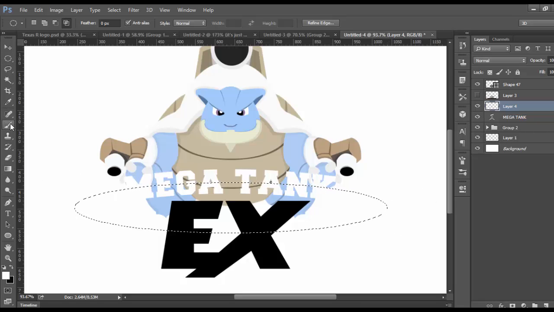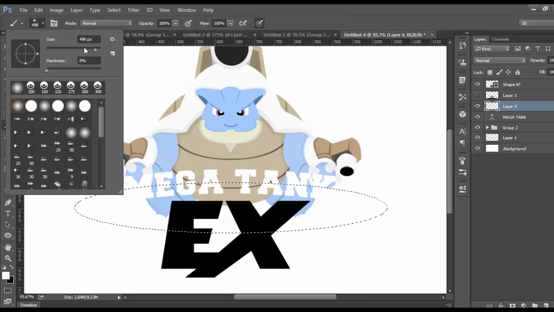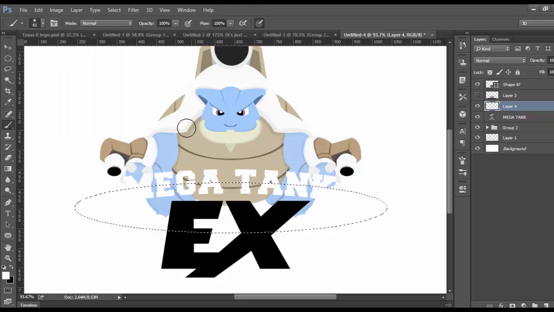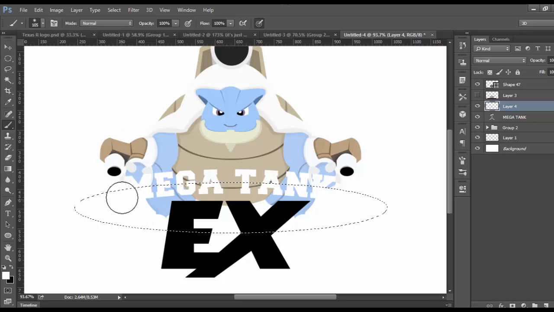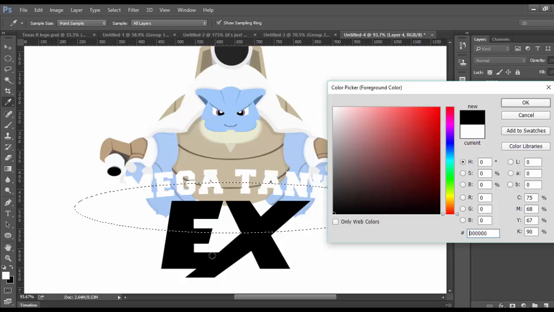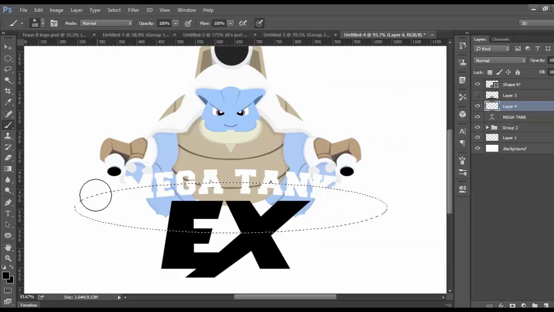And with the paint tool, it's smaller. Paint tool, we're going to, that's a little bit too small. We're going to make like a gradient. Wait, change it to black so you won't be able to see white on white. And change it to black. Try not to heavily do it.